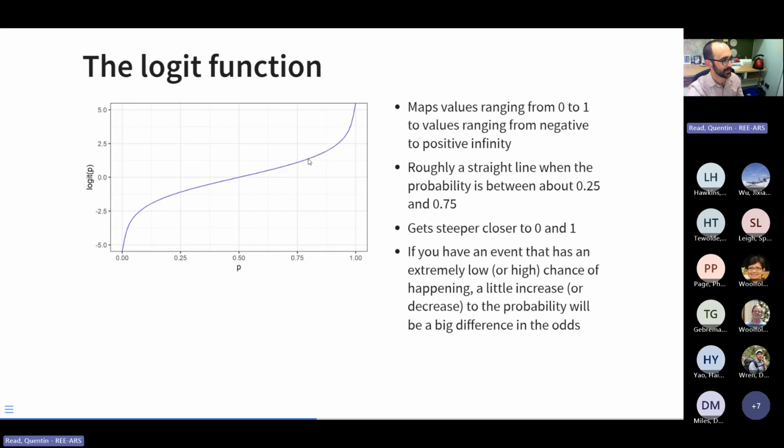The way you could interpret that is, if you have an event that has an extremely low chance of happening, close to 0, and you increase the probability of that a little bit, that'll increase the odds a lot. If you eat a certain food, it can decrease the odds of you getting cancer by a factor of 10. But if your probability of getting that specific cancer is already very low, that changes the factor of the odds by a lot, but it only changes the probability a tiny bit. That's why the line is very steep there.